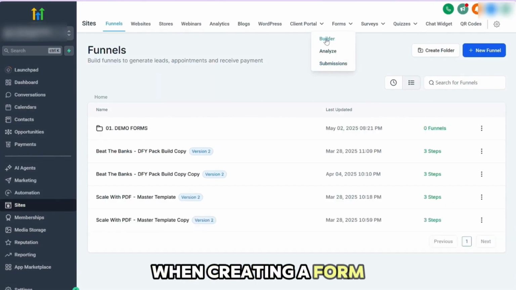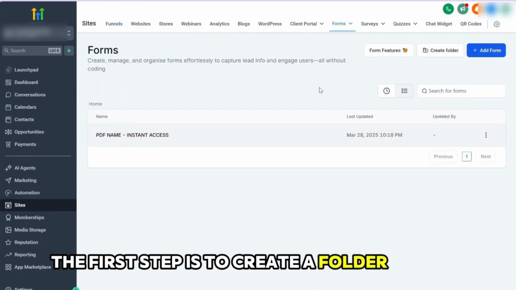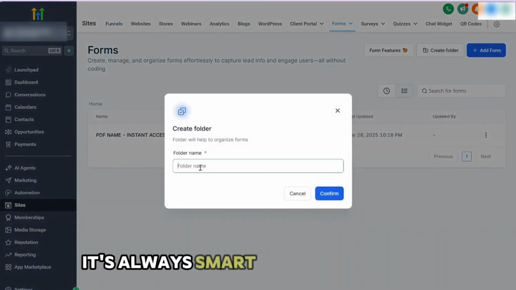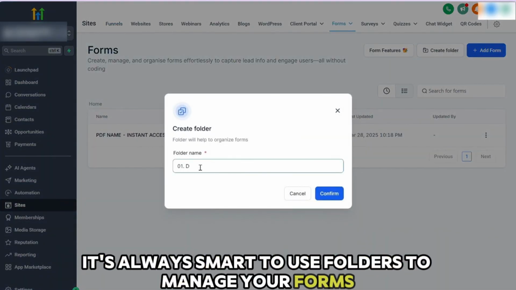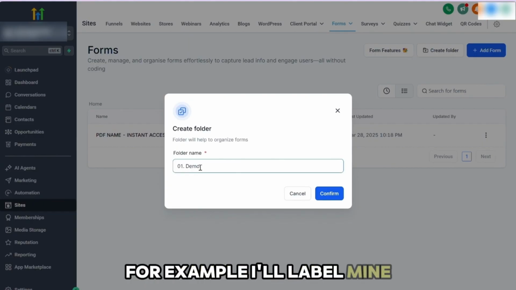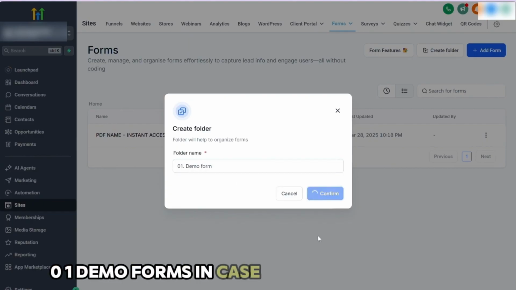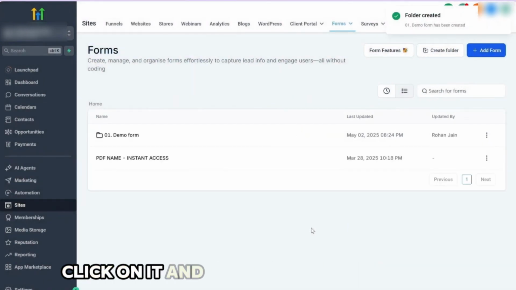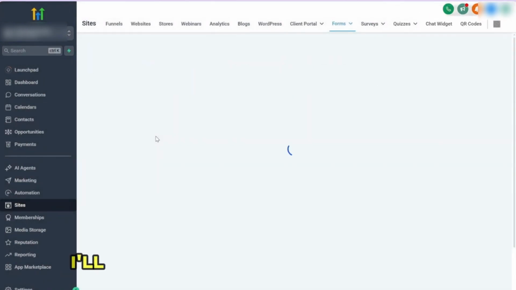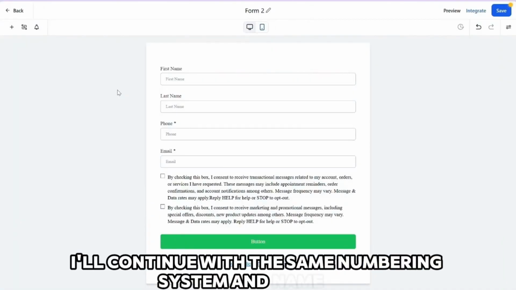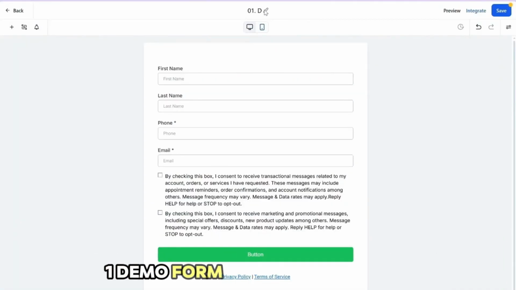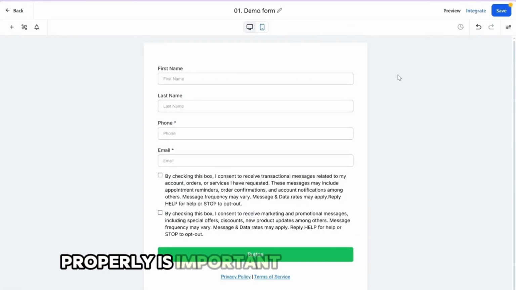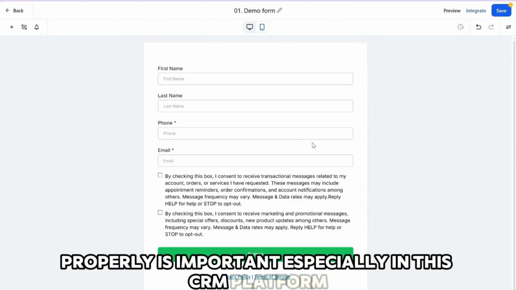When creating a form, the first step is to create a folder to stay organized. It's always smart to use folders to manage your forms. For example, I'll label mine O1 Demo Forms in case I have more than one. After creating the folder, click on it and then add your first form. I'll continue with the same numbering system and name it O1 Demo Form. Naming everything properly is important, especially in this CRM platform.